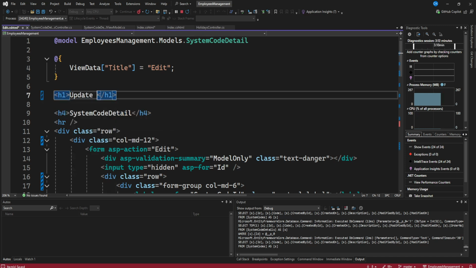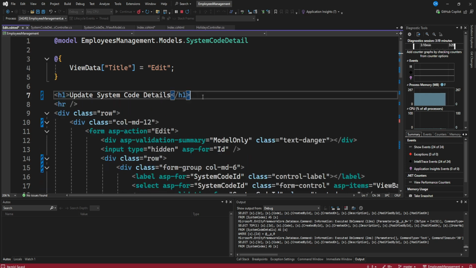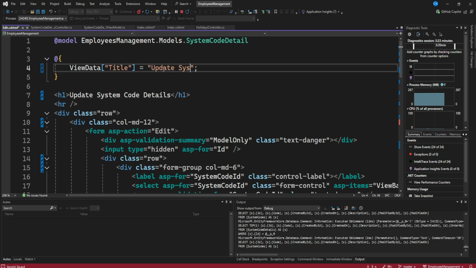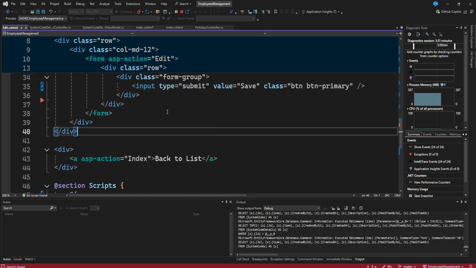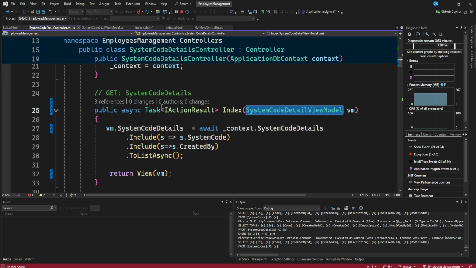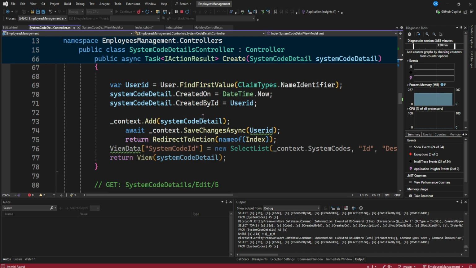So if I remove that, whenever someone is editing here, we'll just do update. So this will be update system code details. So I'll just remove this and this is update. So this is the title, system code details. So that is updated.